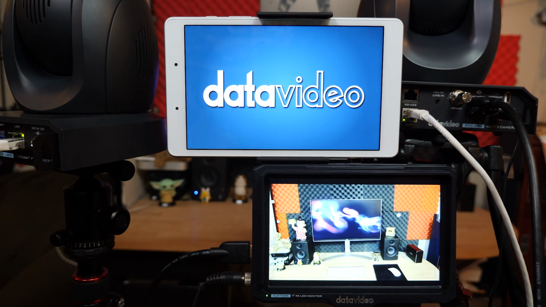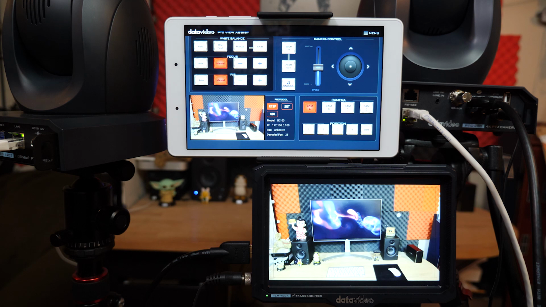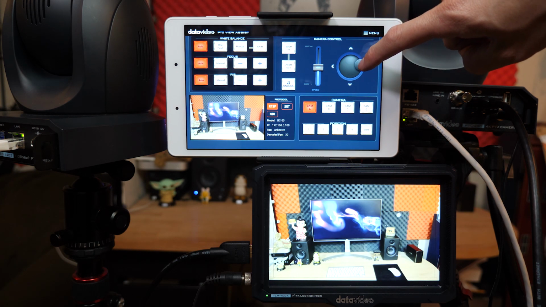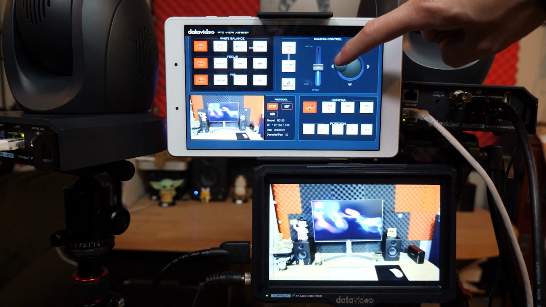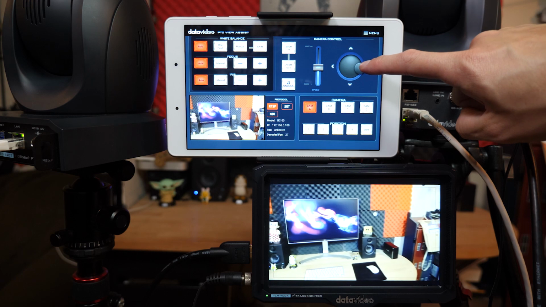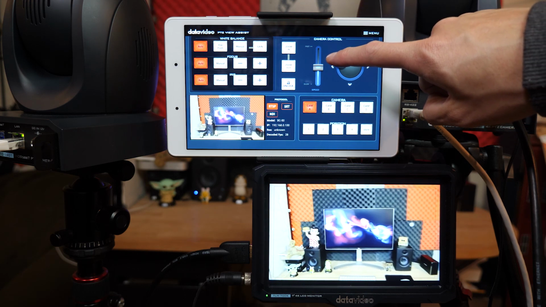Now, if all the networking went correctly, we should automatically connect to both cameras. If not, it's really easy to scan the network and connect to the cameras manually. All right. Camera A looks like it's the Datavideo PTC 280. Panning left and panning right. It's almost instantaneous with the HDMI output.